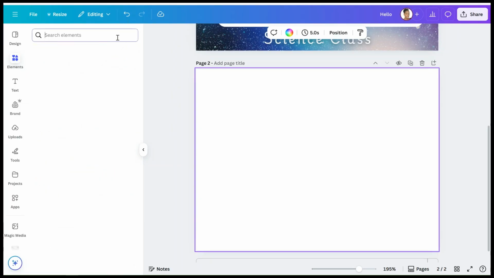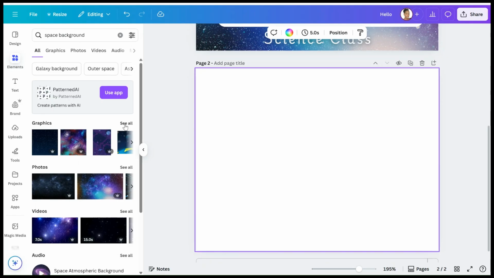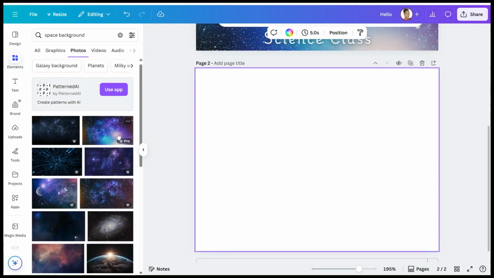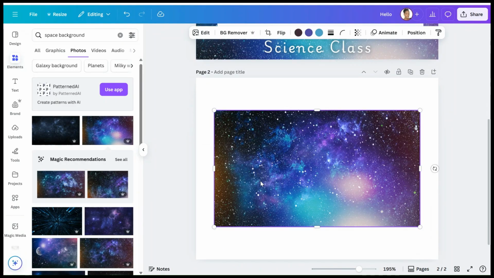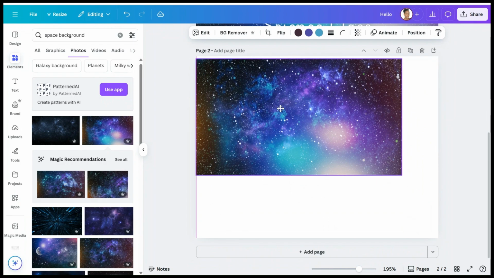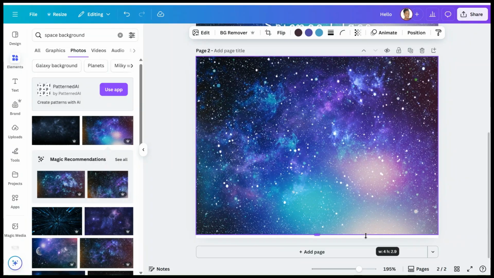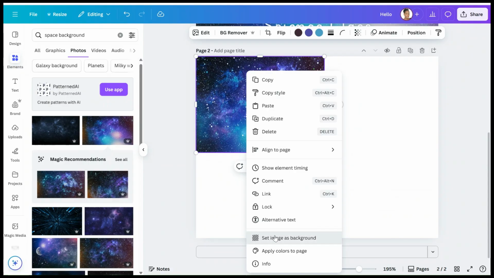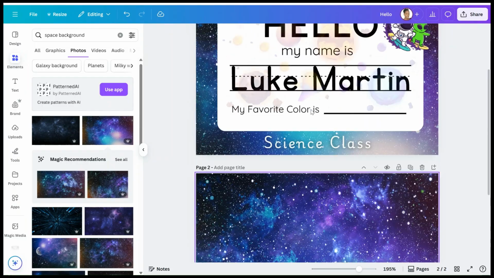What I typed in first was space background, and I went on the graphics, or photos. Photos are realistic. I believe that I chose this one here, and we're going to put it here, and we can stretch it out. You can do it like that, or when you click on an image, you can just say set as background, and it will do it in one second for you. And so there we go. We have our background now.